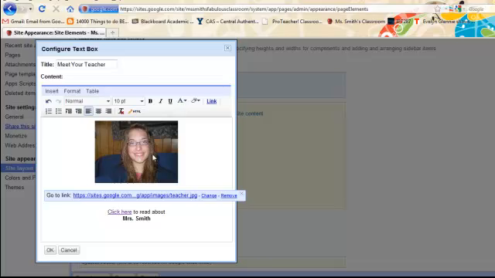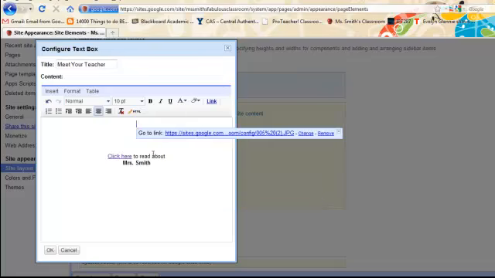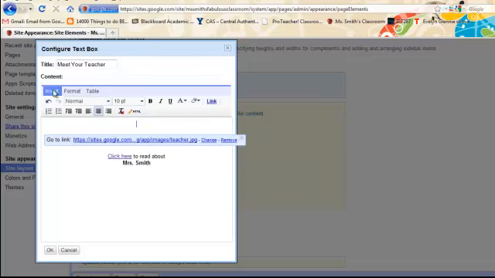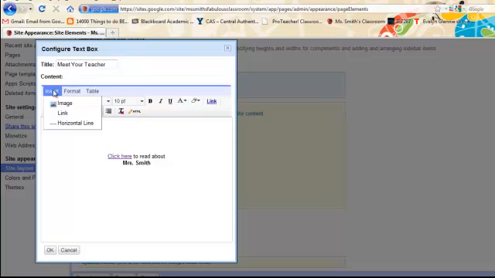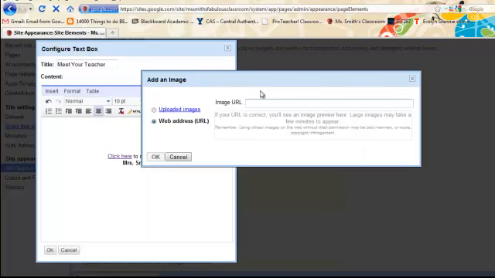Another way to select a picture is to use a website that you already have a picture on. So in order to do that, you select the picture that you don't want and delete it. Then you can go up to Insert again, select Insert, and select Image. And you select this time web address or URL. Now, this is asking for an image URL. Image URLs are different from regular URLs. So I will navigate you to how to find an image URL.